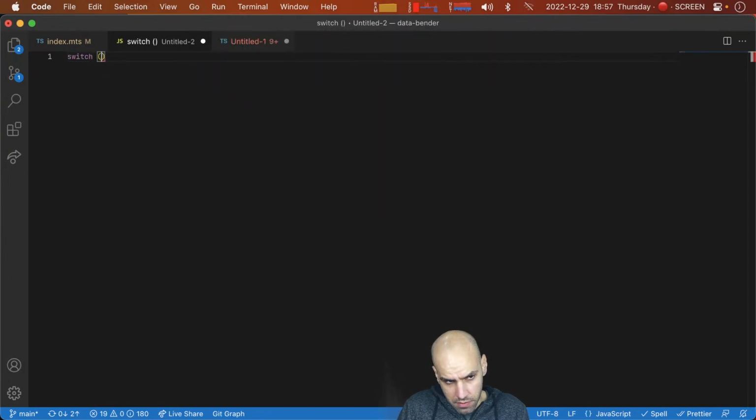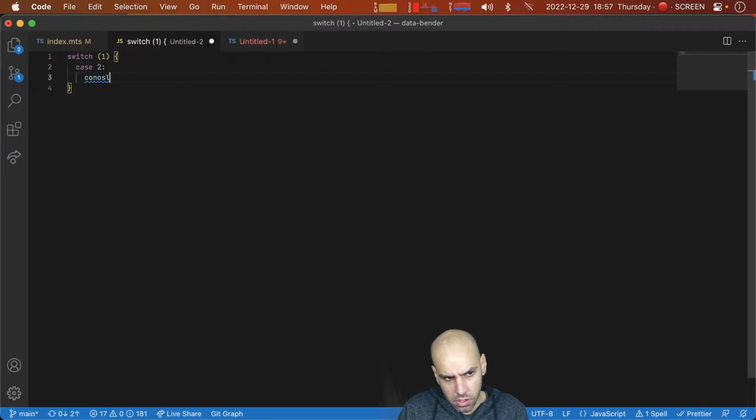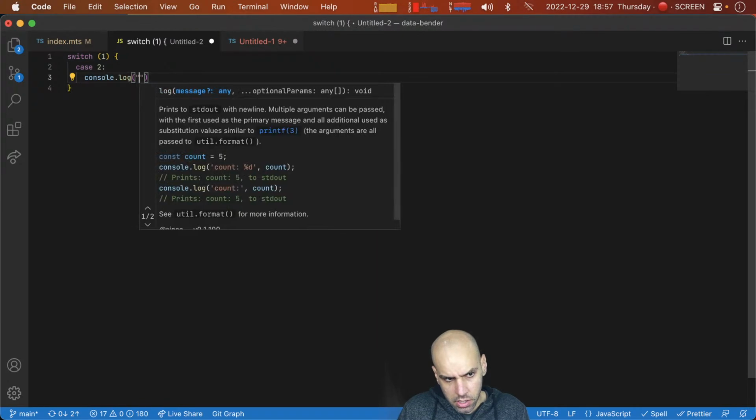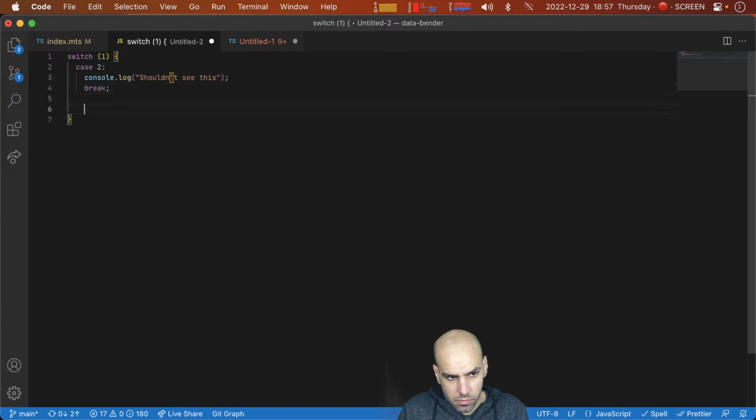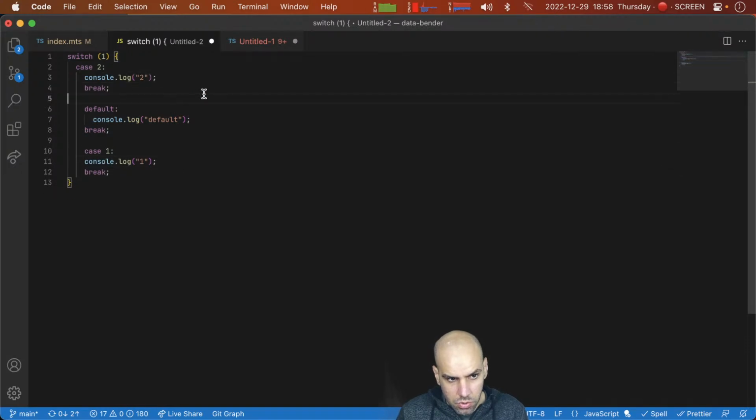Let's start writing some JavaScript. So if I understand you correctly, you have a case of 2, and you shouldn't see this. Then a default case. And then a case of 1 that should match. I guess I will just console log 2 here. So what we should see is just the default.